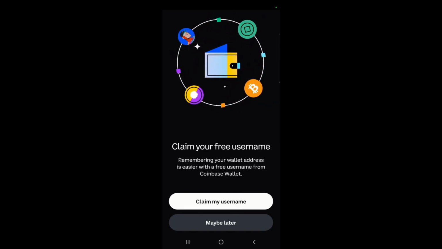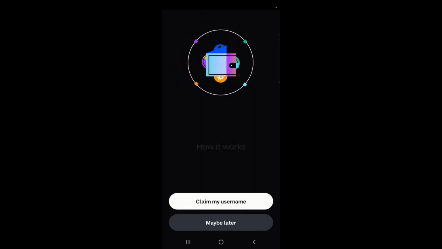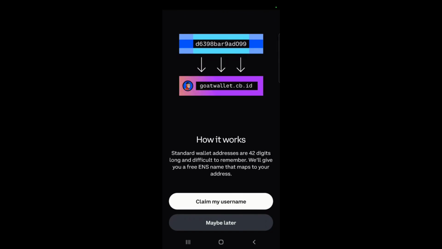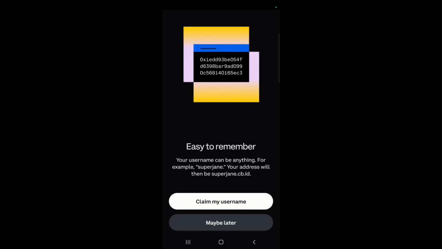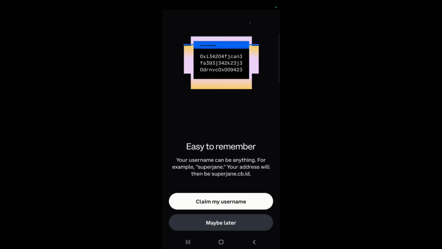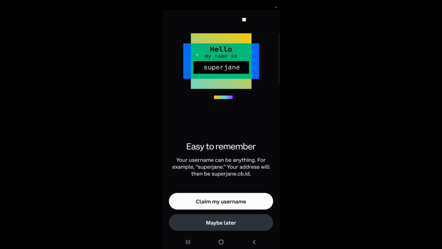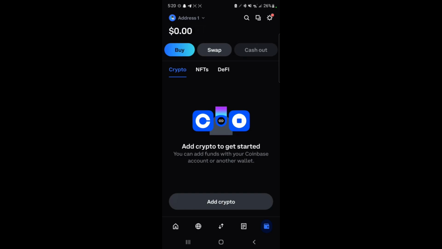Now once you finish creating your wallet, and yes, it is that fast, it'll ask you to claim your free username. You can do this now if you want to. I'm going to go ahead and skip it. It is completely optional. It does just make it easier to find your wallet with the protocols and whatnot that support this system. So once you've done that, now your wallet is created.